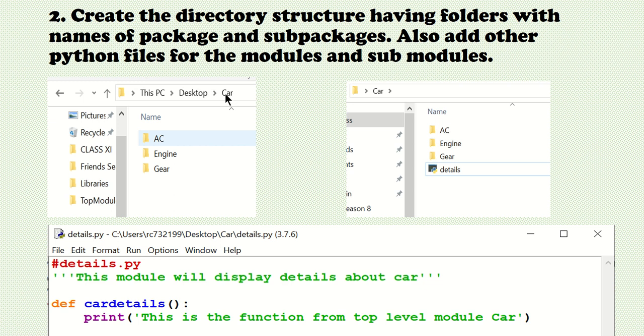I have simply created the folder car, and then I have created three more folders inside the car folder. Give appropriate names. Once you create the folders, the next step is to add Python files for the modules and submodules. You have to write a Python program for all the submodules and modules. In car, if you want to have any Python file, please create that. In engine, if you want to create any Python file, we are writing the module as a Python file only. So now it is time to do that. Create the Python file for each of these modules.